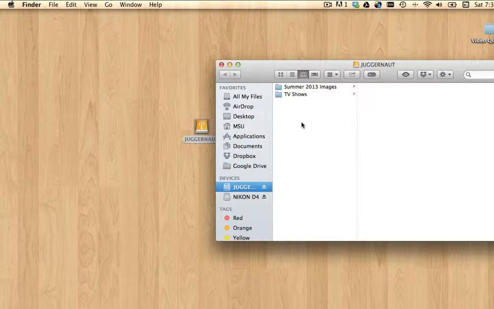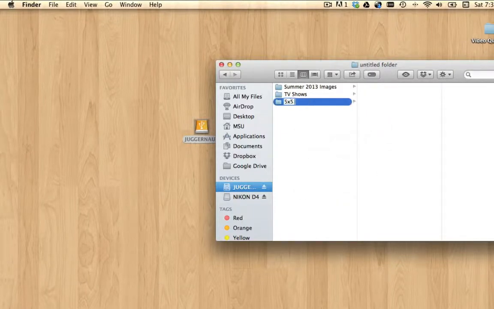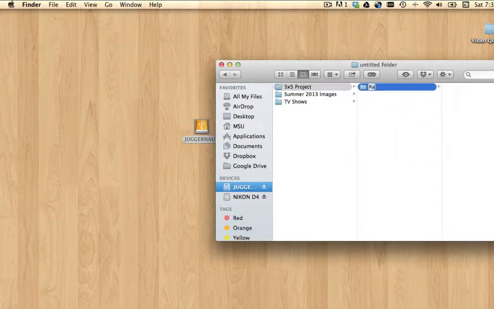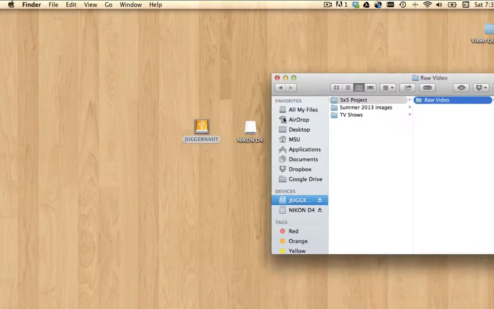So here on my external drive, I'm just going to create a new folder. I'm going to call it 5x5 project. And then inside that folder, I'm just going to make a new folder, and I'm going to call it raw video so that I know that this is going to be the place where I'm going to put all of the original video files.